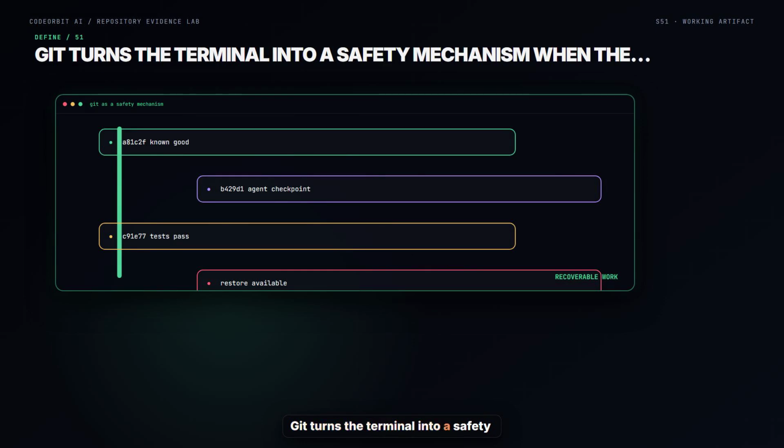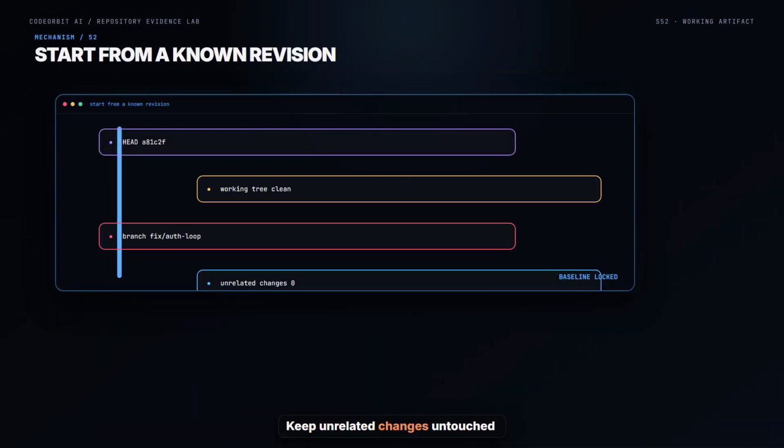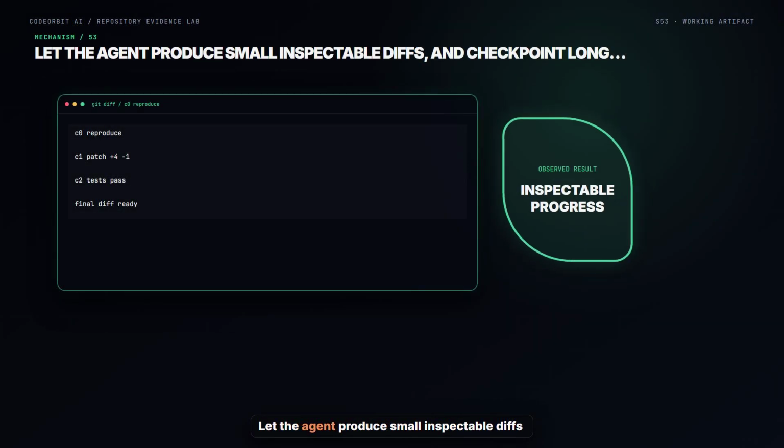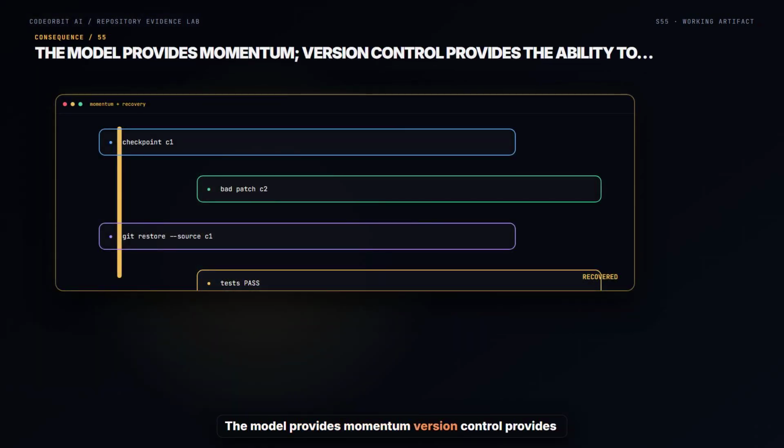Git turns the terminal into a safety mechanism when the workflow uses it deliberately. Start from a known revision. Keep unrelated changes untouched. Let the agent produce small inspectable diffs and checkpoint long work before risky experiments. For parallel tasks, isolate branches or work trees so two agents cannot lovingly improve the same function in opposite directions. The model provides momentum. Version control provides the ability to say absolutely not. Restore the previous state and explain what changed.